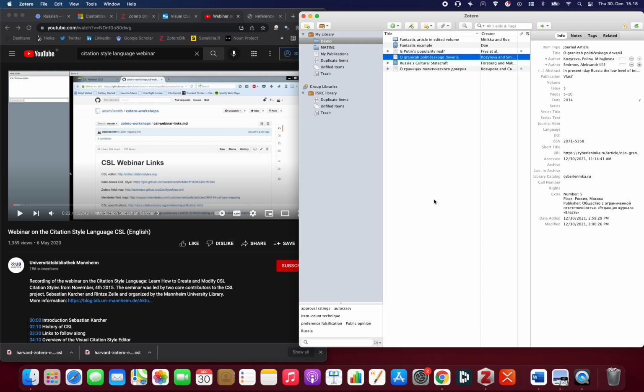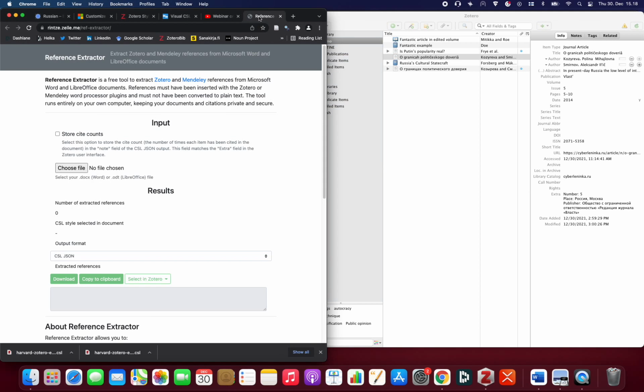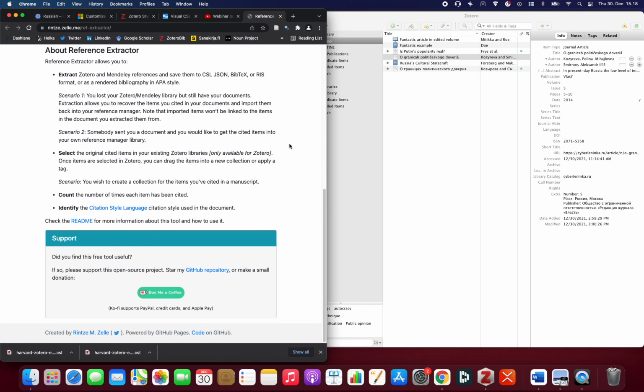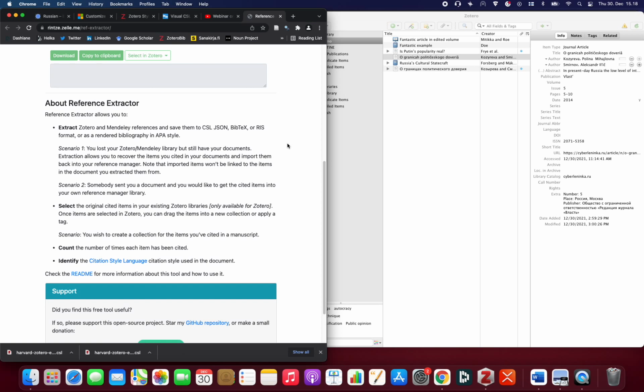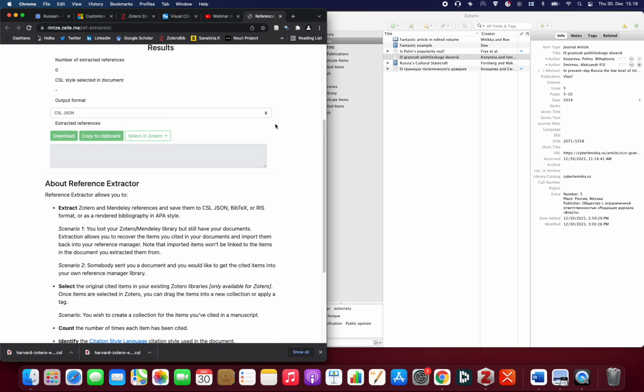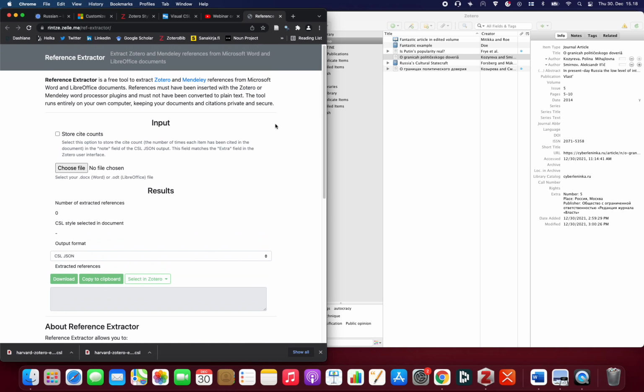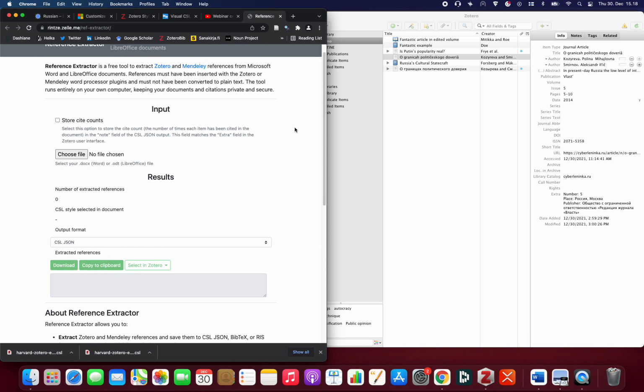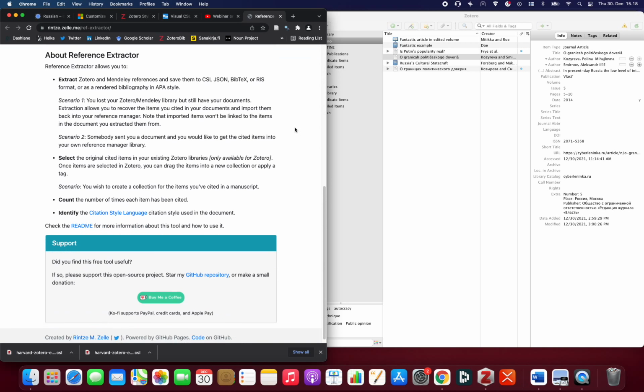Instead of manually going to every reference and saving them from the internet or something like that, you can actually just use this reference extractor by Rinsemcell. Sorry if I mispronounced the name, because I'm not quite sure how to pronounce it, but anyways, this is an excellent tool for extracting references to your library from another document.